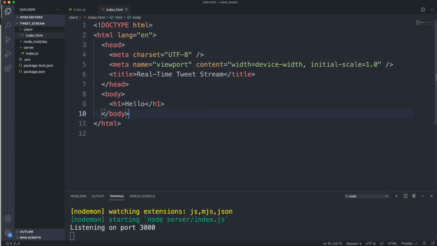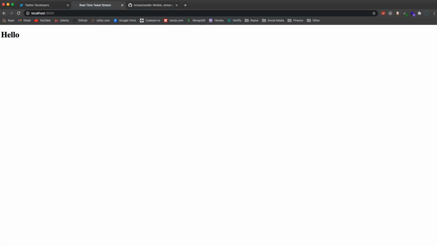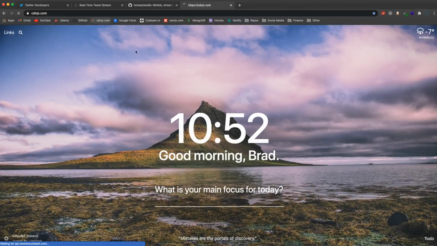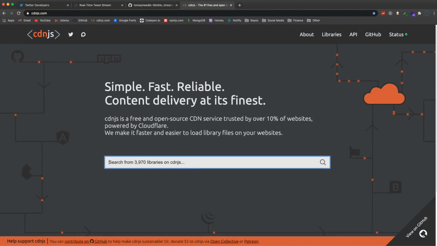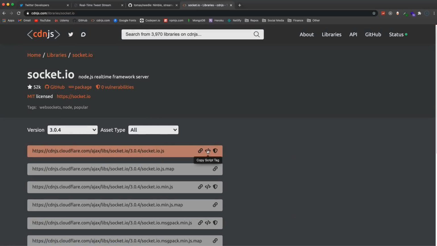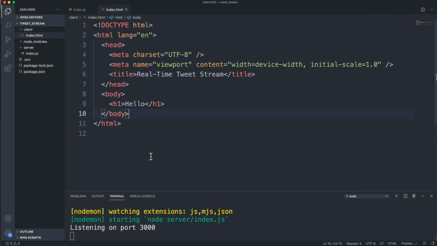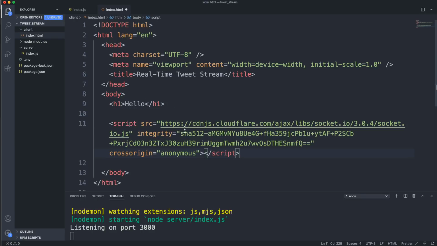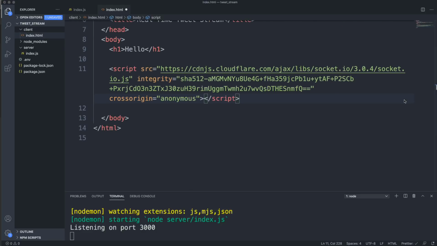Now in the index.html, let's go ahead and implement socket.io. Let's get it from cdnjs.com. So if we search for socket.io and copy the script tag, and then let's go back to our HTML page, and right above the ending body tag, I'm going to paste that CDN in, which is just the socket.io library.